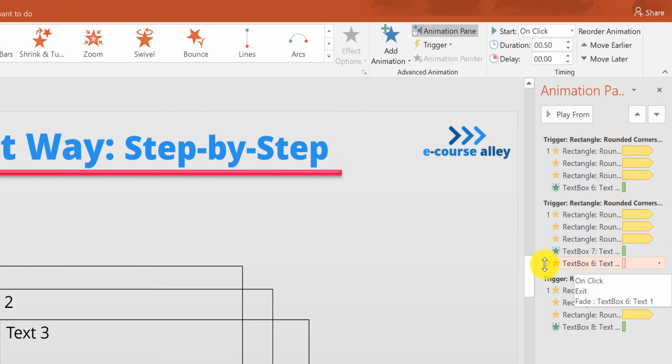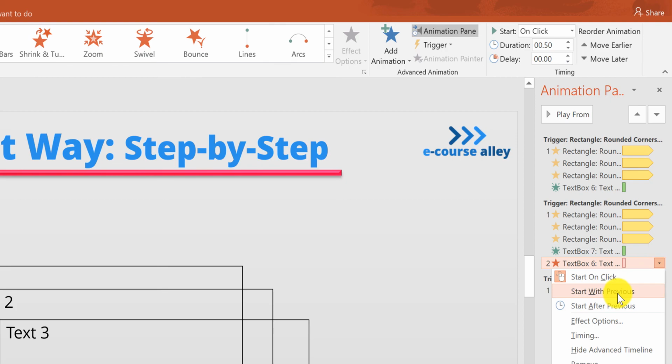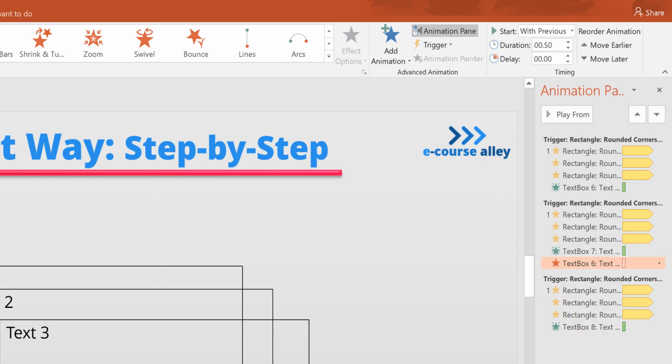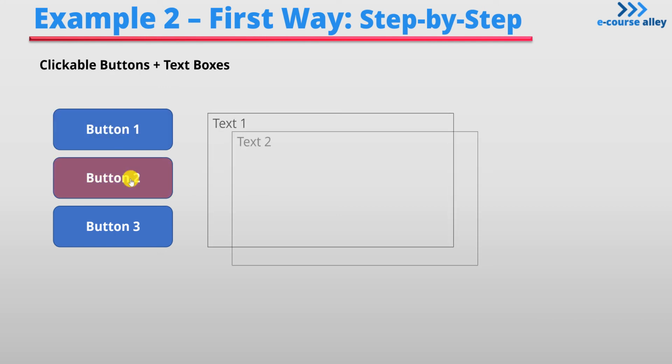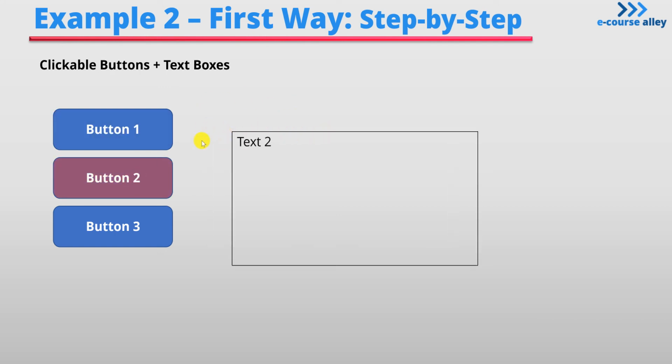Oh, see, we had it not starting with previous, because there's a number there and it's starting on click. So we've got to say start with previous. All right, let's re-preview that. Button 1, text 1, button 2, text 2, and there text 1 disappeared.